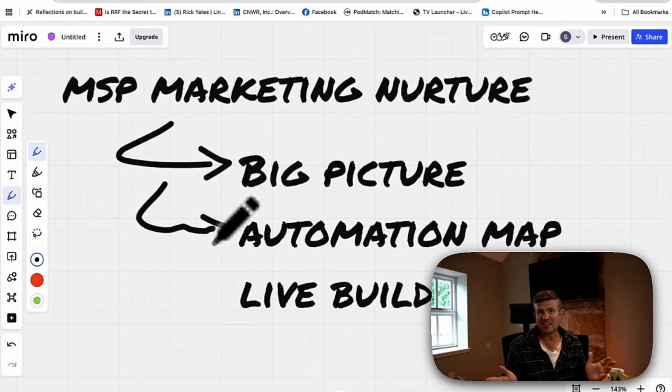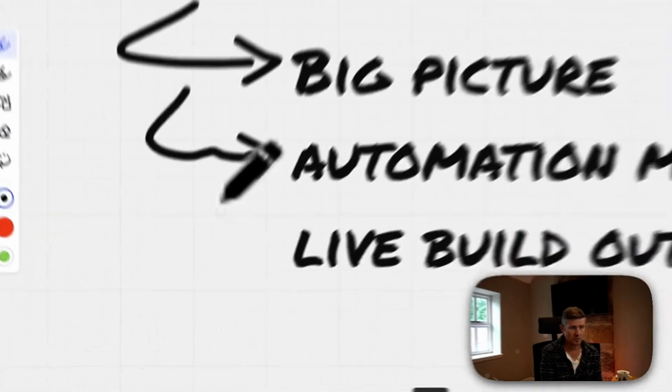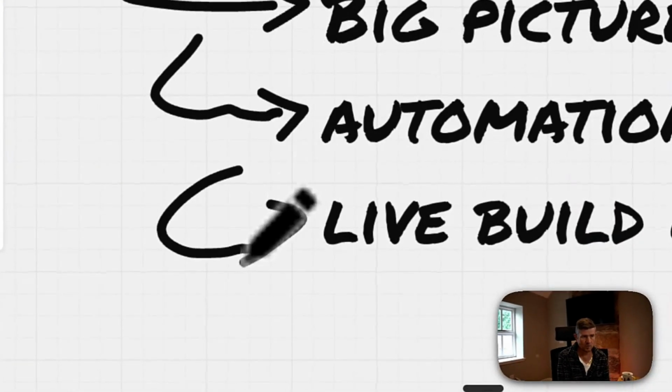And then I'm going to do a live build out of my actual nurture sequence itself in GoHighLevel, my CRM of choice. And I'll show you what the retargeting ads actually look like, what the sort of results are and the spend from them as well. So that's like the detail of what we're going to cover.